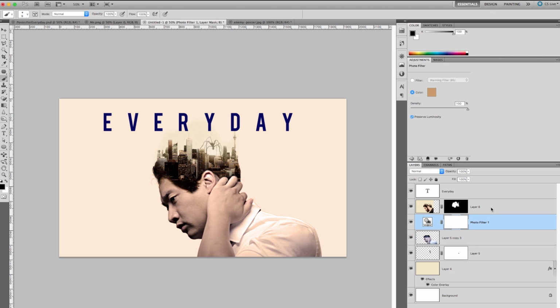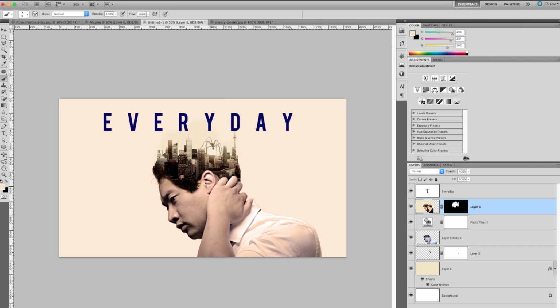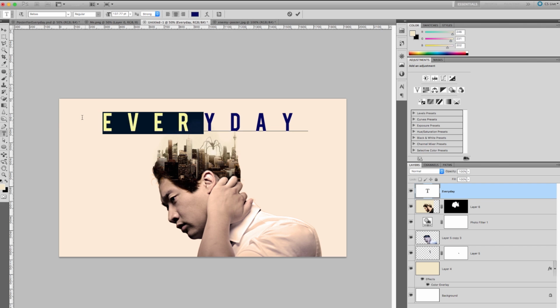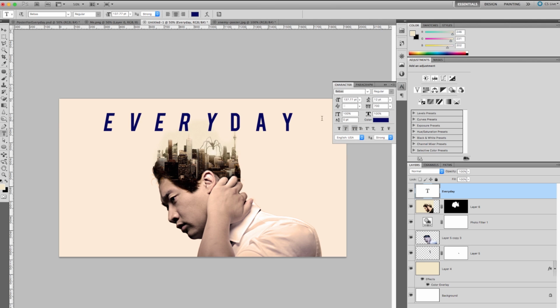And yeah, that's pretty much it. I did notice that in the Enemy poster that N was italicized. So let's incorporate it into this one. Let's take the "every" from "everyday" and italicize that. Yeah, it gives kind of the same feel of the poster.